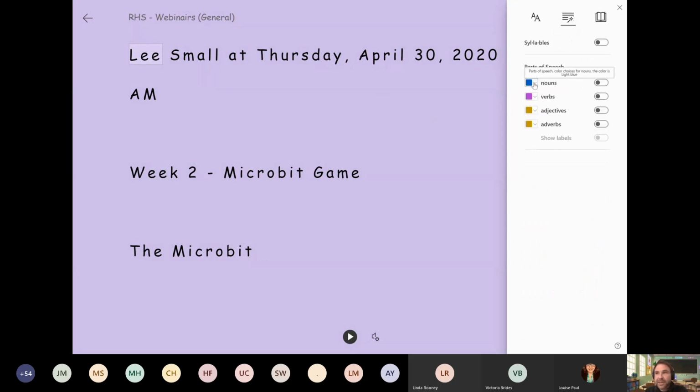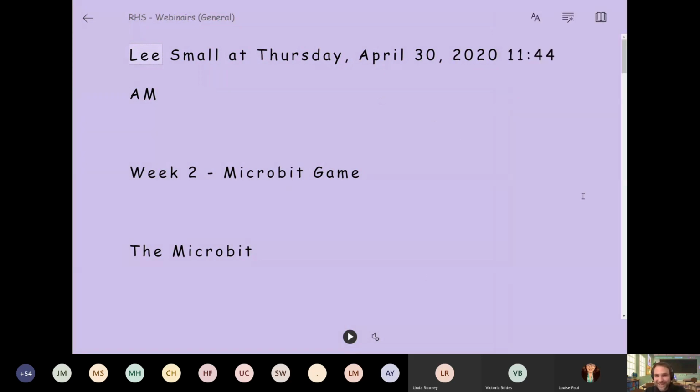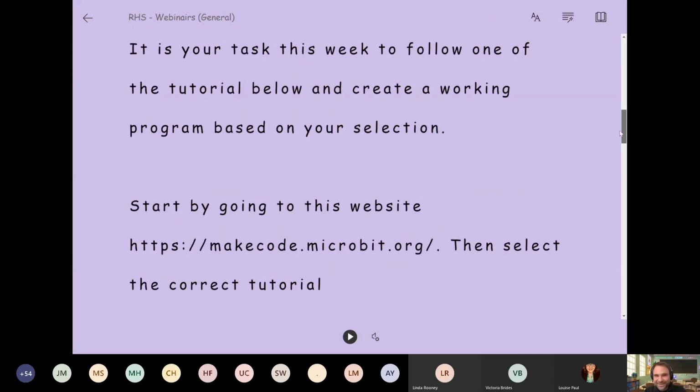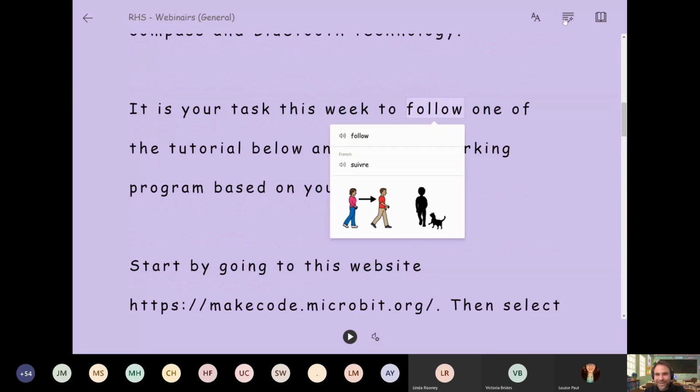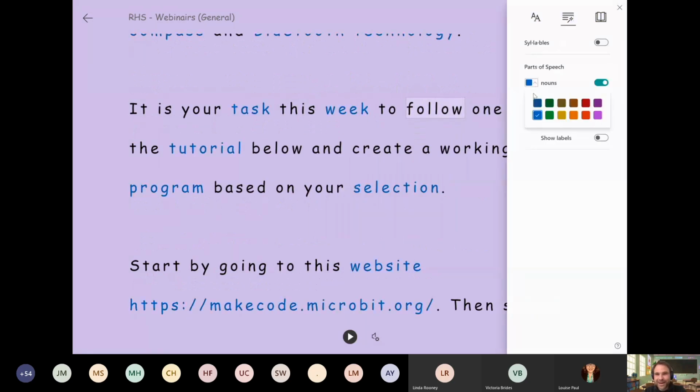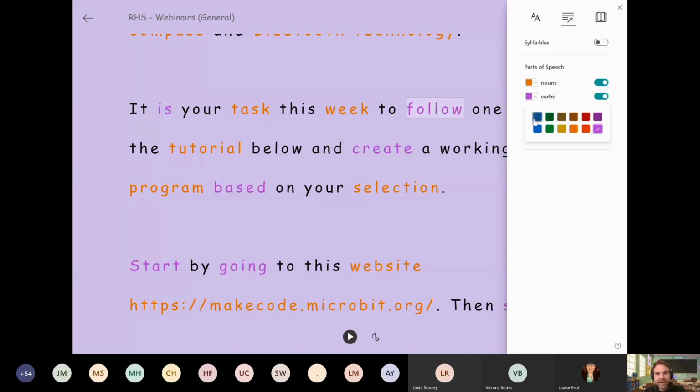Being from Liverpool and a computer science teacher, English is not my strong point. What we've got here are all the different nouns. So for example, I can simply turn it on and it shows me what the nouns are. If I don't want it blue, I can click the color that I want it to be. I can turn off my nouns. I can do verbs, adjectives, adverbs. I can turn them on and it highlights them.